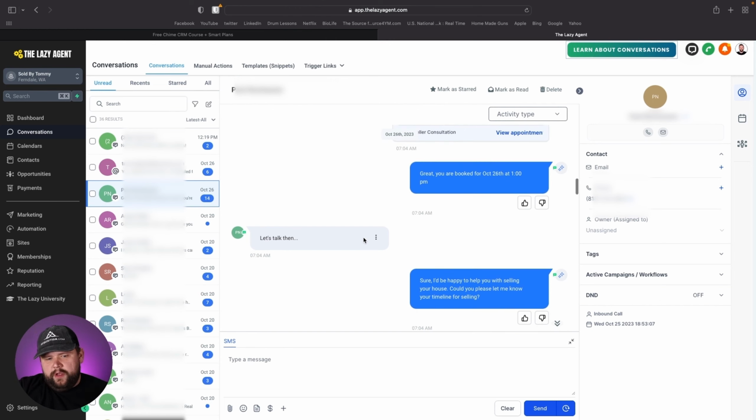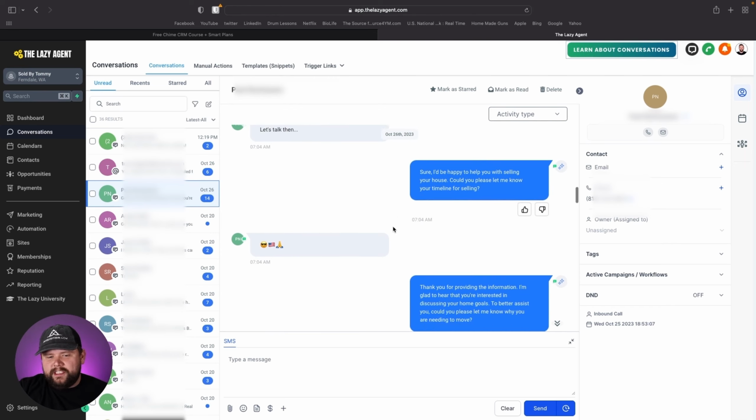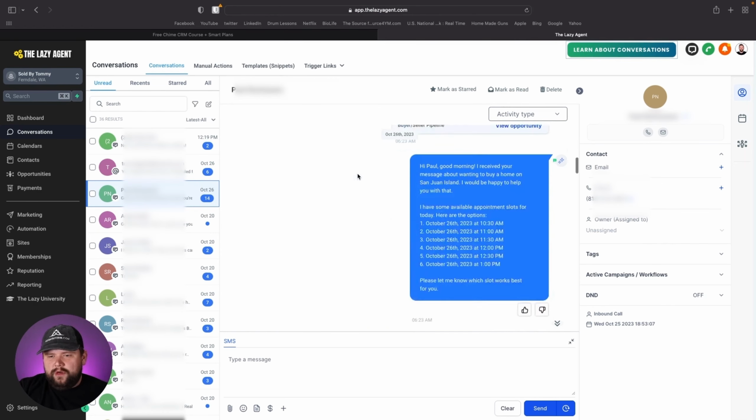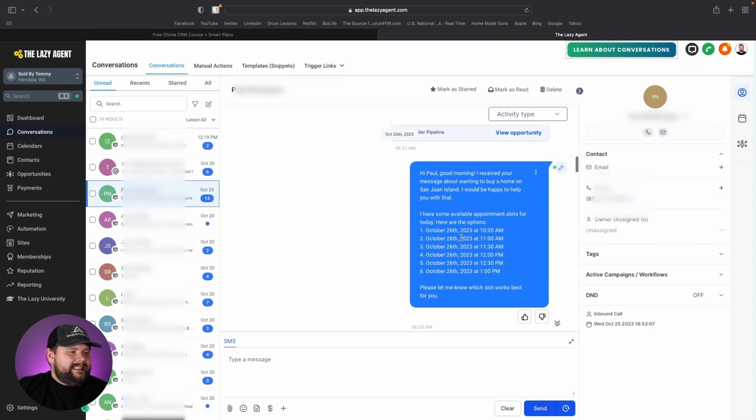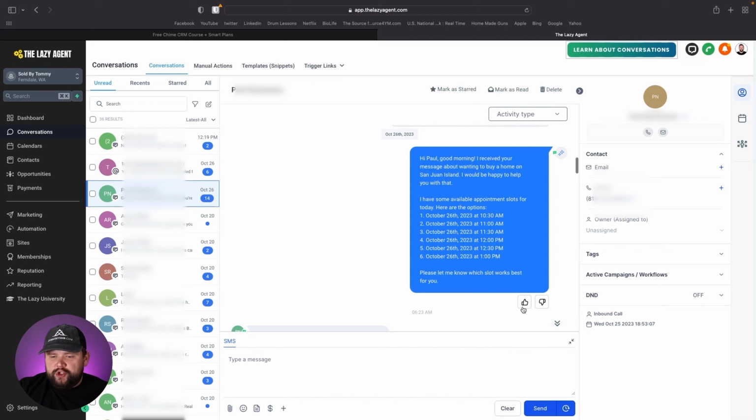Now there's some other really cool stuff here. Obviously we had some more conversations with the lead. We then called the lead, talked to him, all that jazz. But let's just say, hey, I don't like how this text message was worded. You can actually train the AI by giving it a thumbs up or a thumbs down. And what happens if you give a thumbs down for the AI?